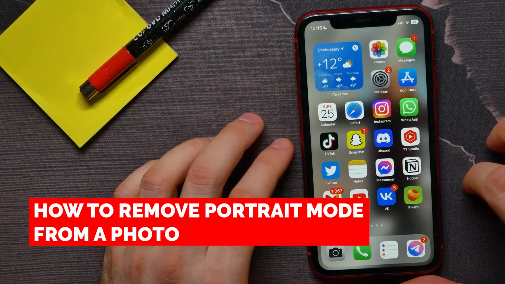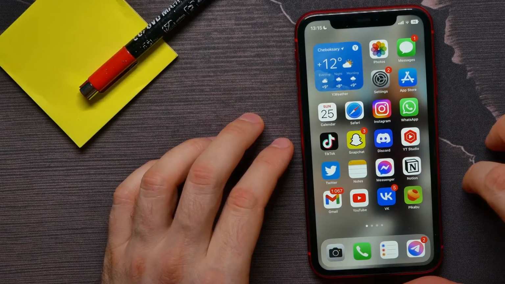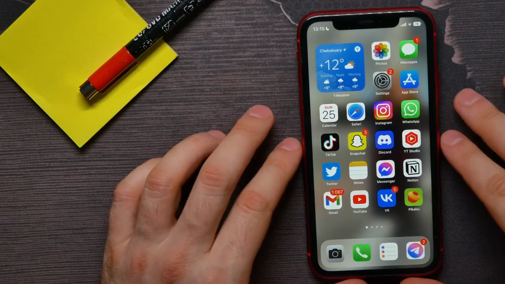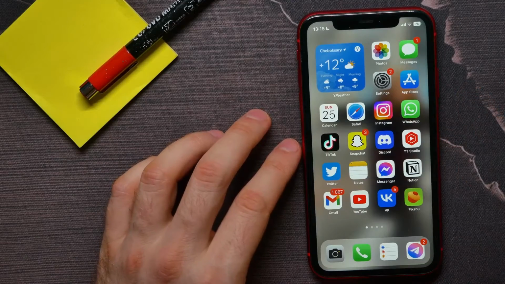In this video, I'm going to show you how to remove portrait mode from a photo on your iPhone. That is quite simple and easy to do, so let's begin.